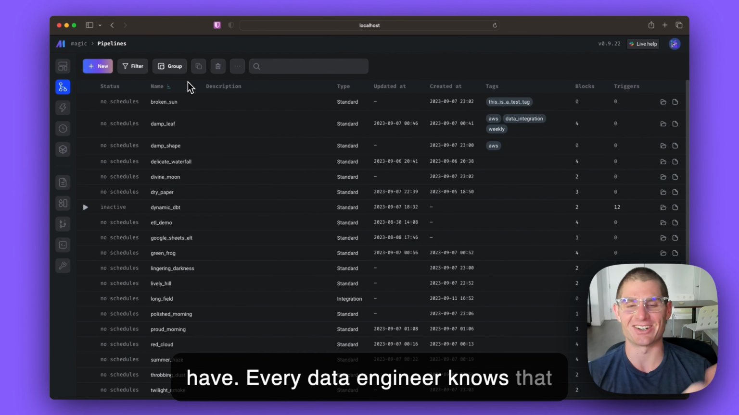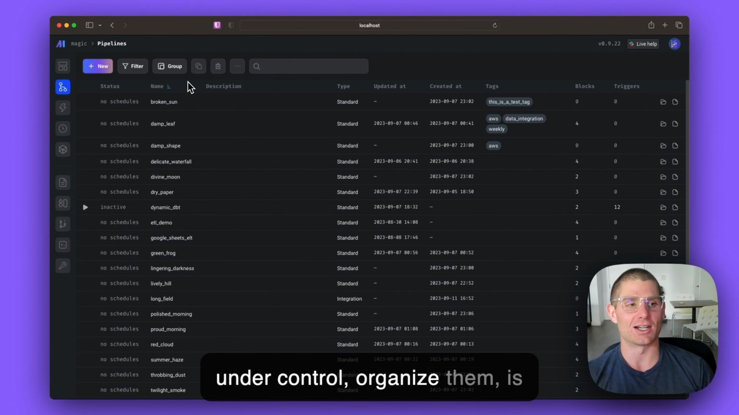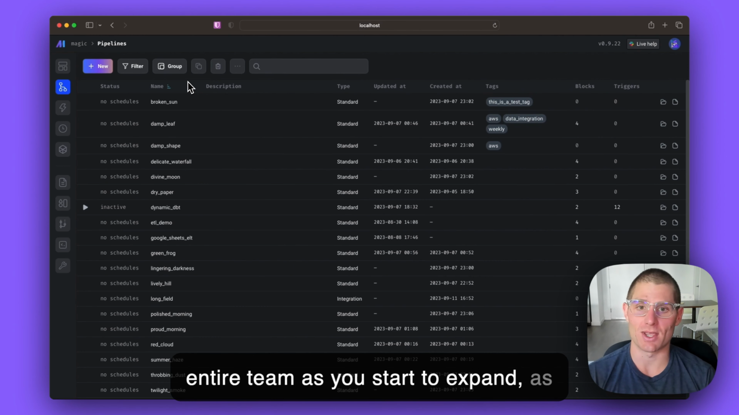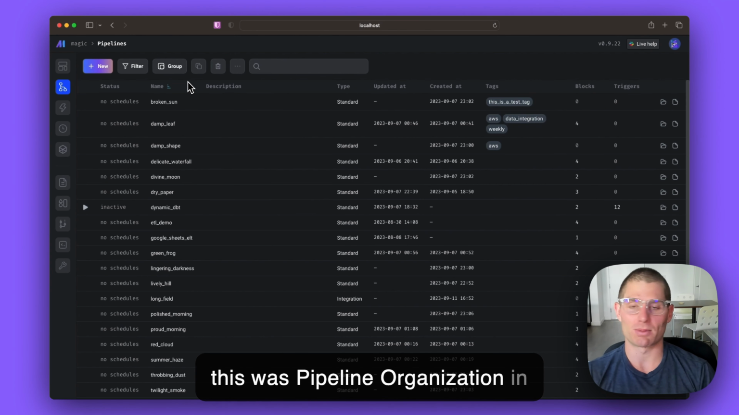You know, every data engineer knows that pipelines get out of hand pretty quickly. So the ability to keep them under control, organize them is useful not just for you, but for your entire team as you start to expand, as you start to have more contributors to your data engineering projects. So this was Pipeline Organization in Mage.